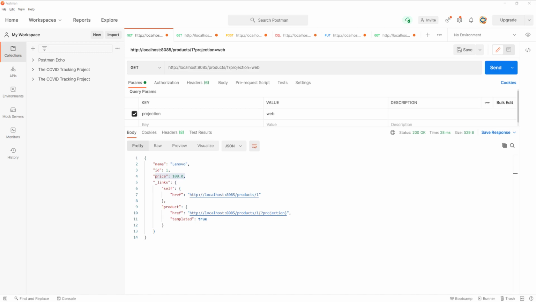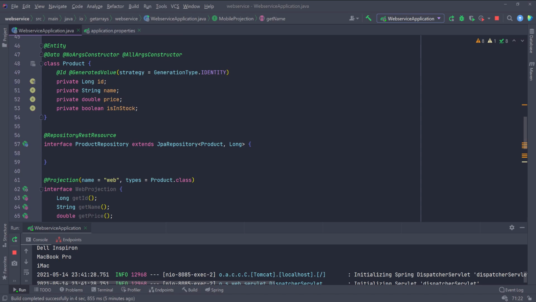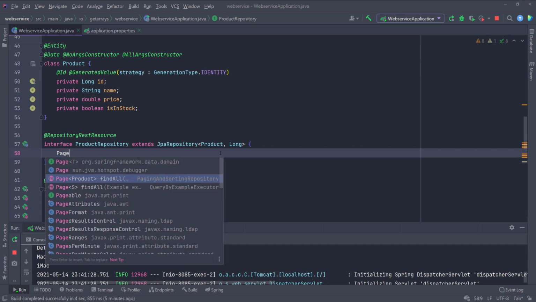Another thing we can do is specify a specific method inside of the product repository. So for instance, let's say I want to retrieve a page for product.